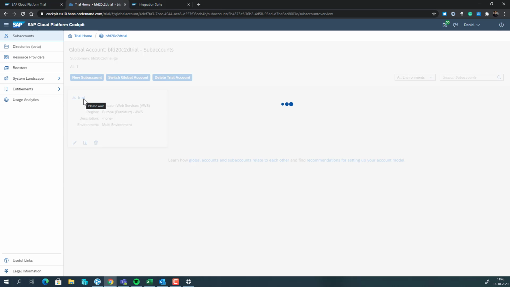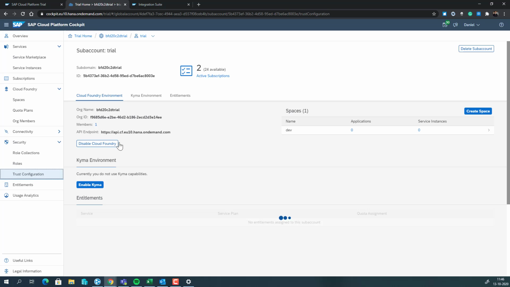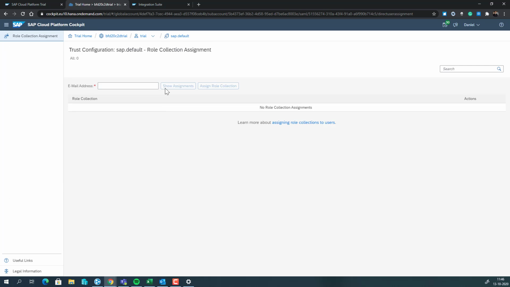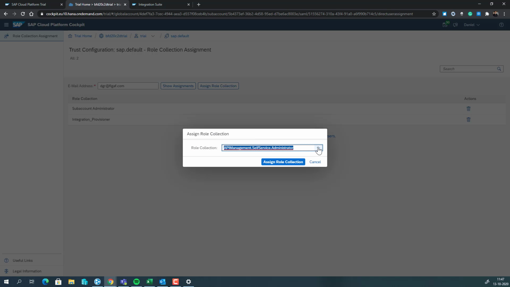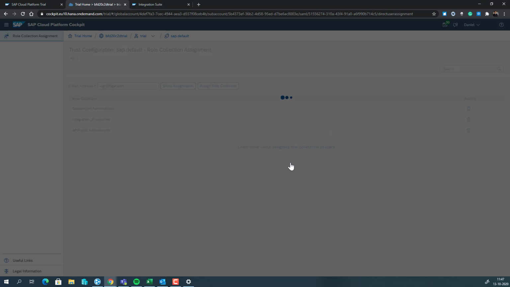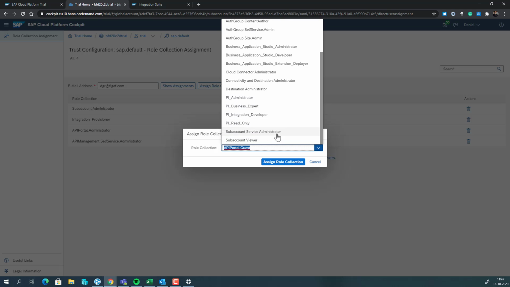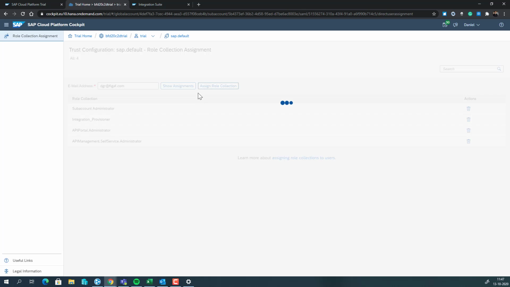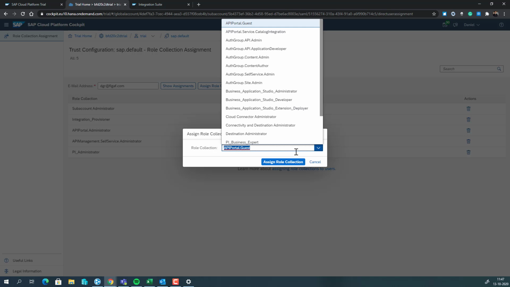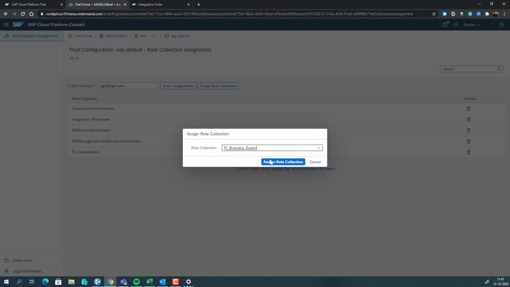And the idea is then we can go back to our trial sub account, go into our trust collection, find our user, show assignment, and we can now see we got some API management, API portal, API self-service administrator, API guest, we don't need that, and we can also see it's already created the PI role, so we just assign them. If you have open connectors, you also need to assign those.